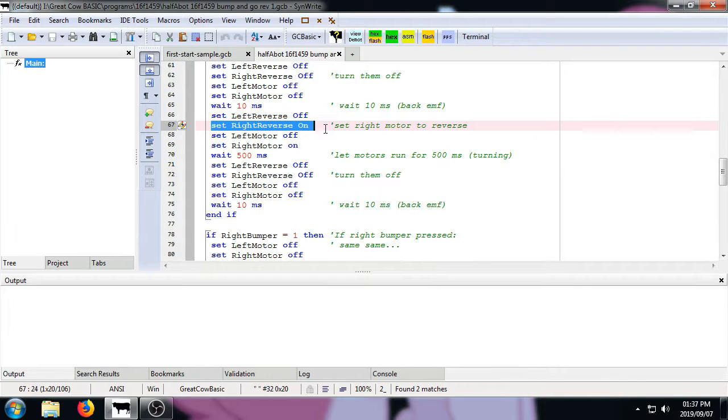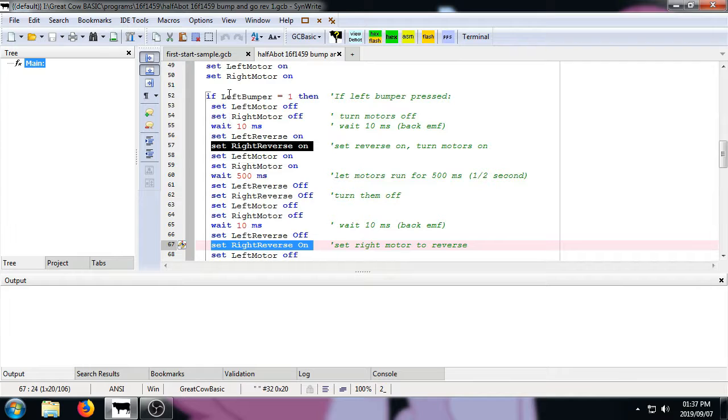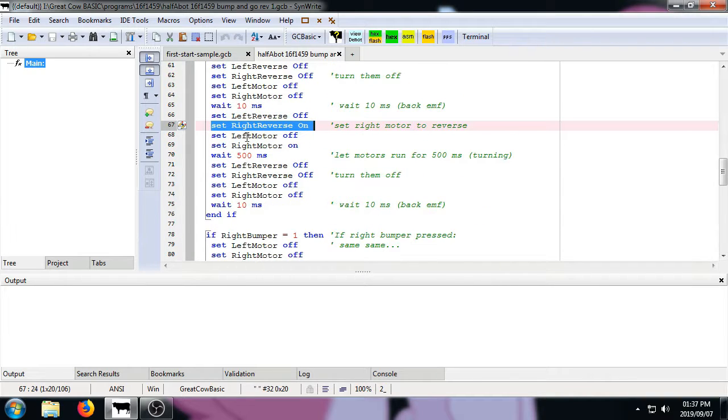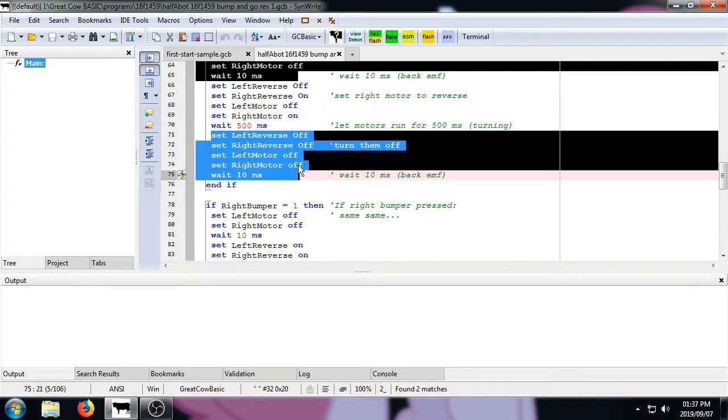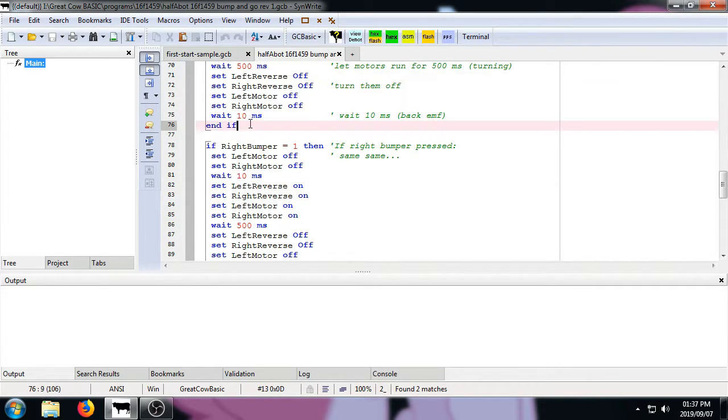And this will now let it turn in a certain direction. I can't remember, this has been a while. So it turns away from the left bumper while reversing. Yes. And then it stops, and then I turn everything off again, and that's my end if.